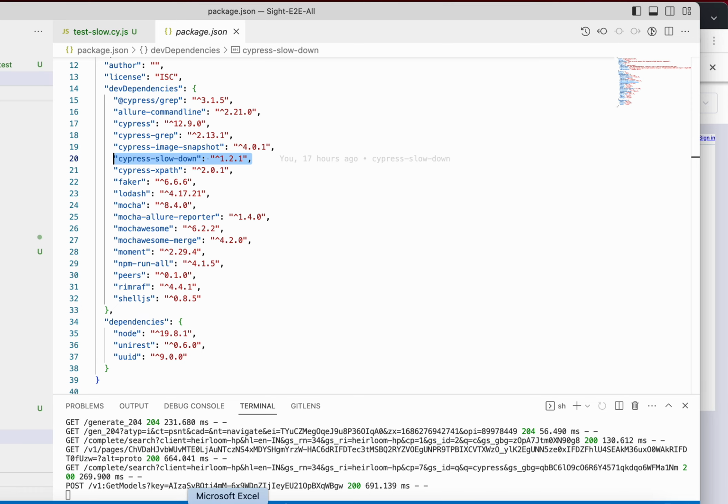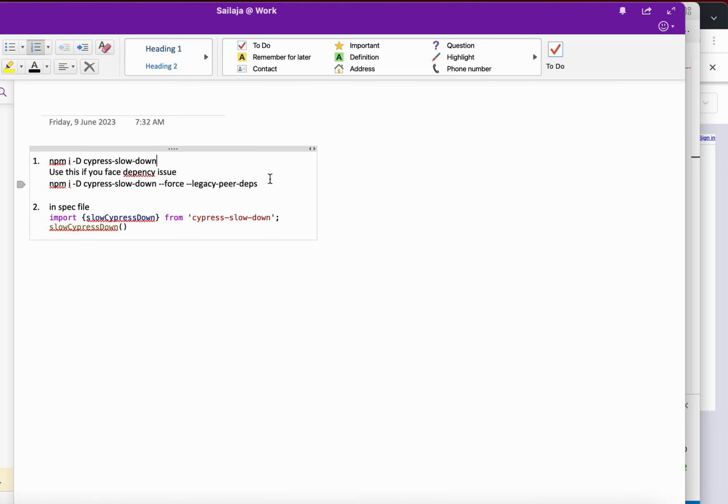Once you have this dev dependency, in case you find any peer dependencies issue or conflict while downloading, you can run this one instead of this one: npm install dev dependency cypress slowdown with force legacy peer dependencies. When you do this, it will resolve the conflicts and successfully download into your package.json.